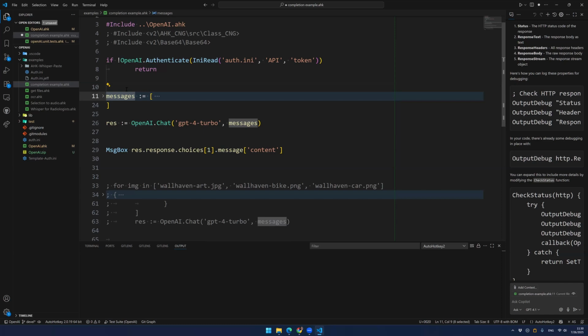All of that gets packed into this variable called messages. And that's what I'm going to send to the AI. So I'm telling it, with the OpenAI class, I want to chat with GPT-4 Turbo, and these are the messages that I'm sending to it. Do you see how simple it looks? It does look simple. It's very simple.